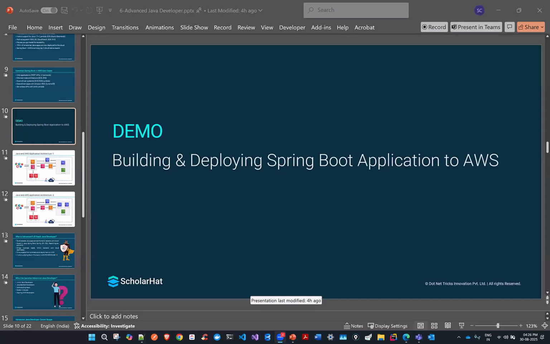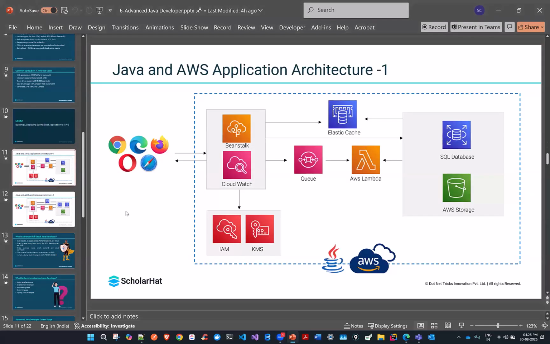Let's see how we can build an AWS based application with the help of Spring Boot. As Vishwas shared here, this is how you can build your Java based application on AWS. This is the way you should think about the architecture on AWS.